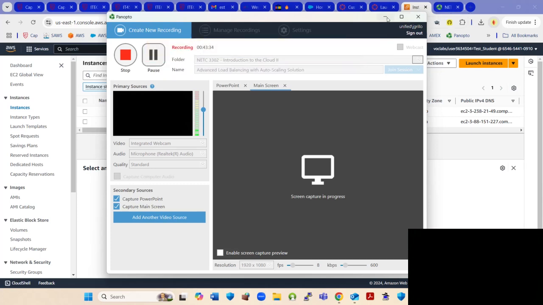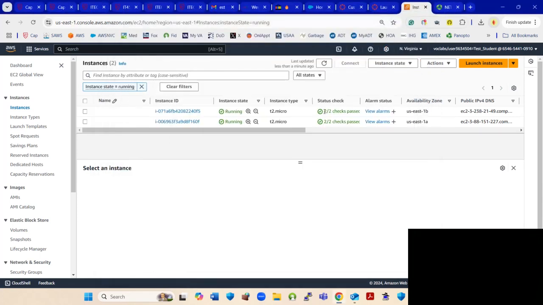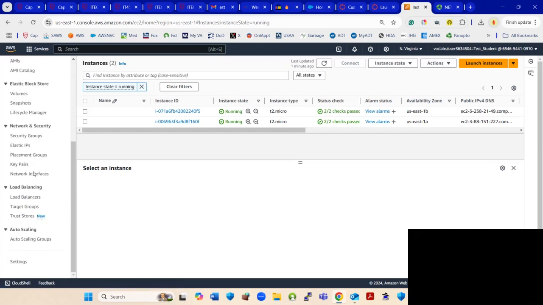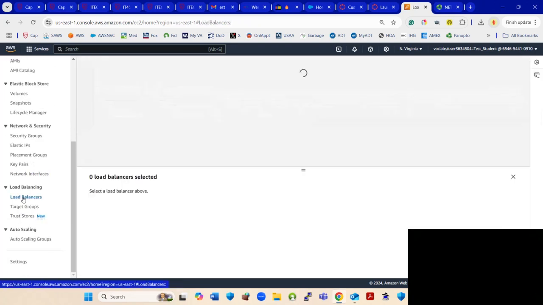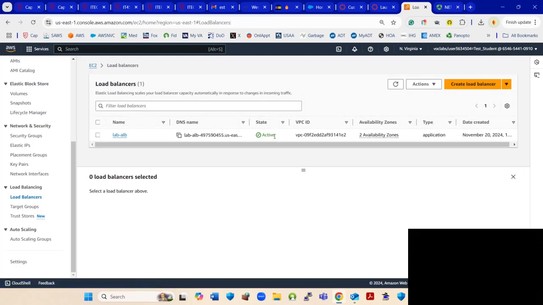Okay, so it didn't take long. It took about a minute. We got 2 of 2 checks passed on both our instances that were created from our auto scaling group. And what we want to do is verify that our load balancer is working directly before we actually test it. So we want to go back to load balancer. We'll click on load balancers, and it should read active.